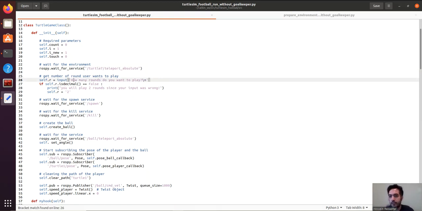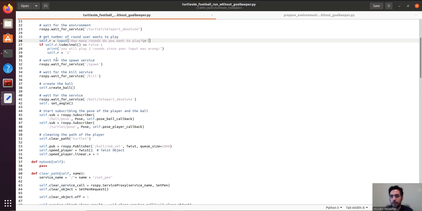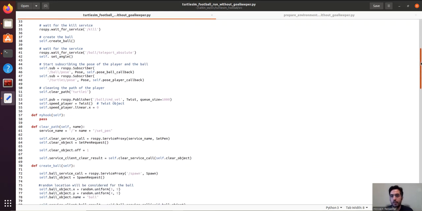First it asks you how many rounds you want to play. You can choose any number, and you can play more than one round. If you choose a wrong number or wrong input, then you will play 2 rounds. You also need to wait for the spawn and kill services, which we will use in the functions.